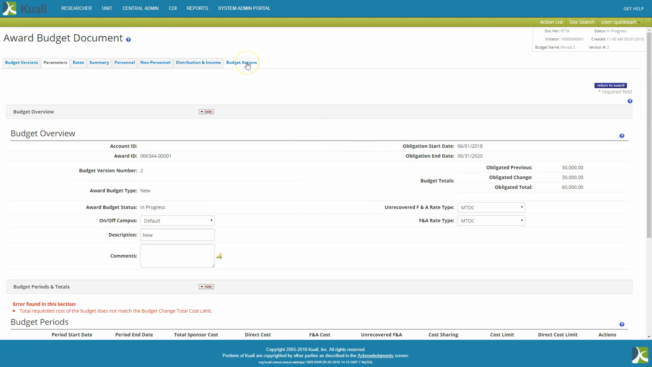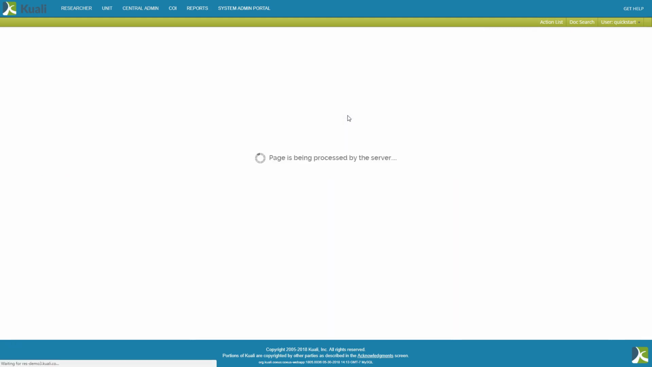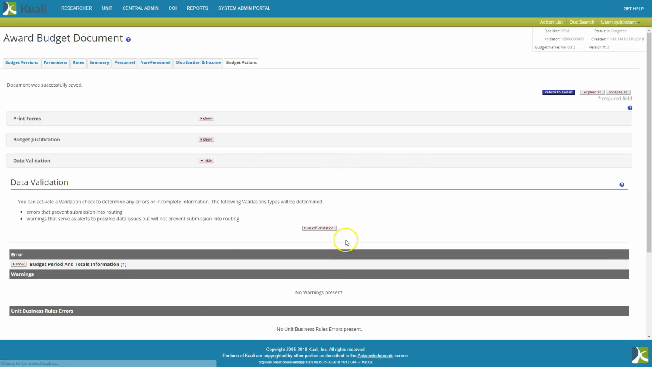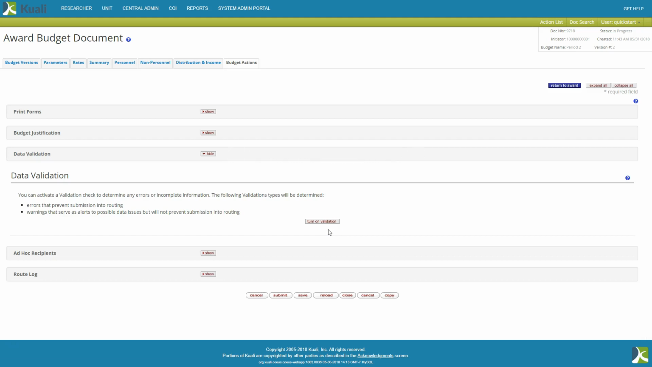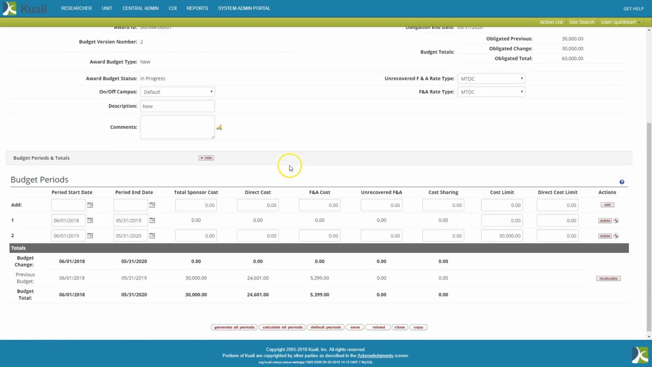The first thing I'm actually going to do is jump over to budget actions because the budget defaults to having validation turned on. And I don't want validation jumping out on me as I'm building out the budget. So I'm going to go ahead and turn that off, get all my information in, and then I can turn my validation back on. So now we're going to go back to parameters.